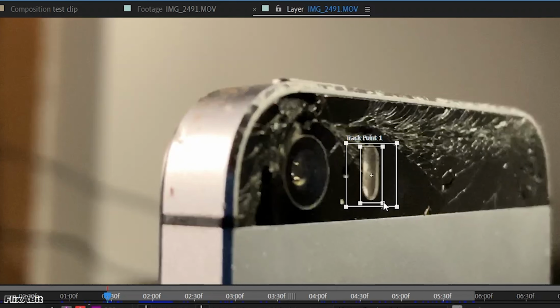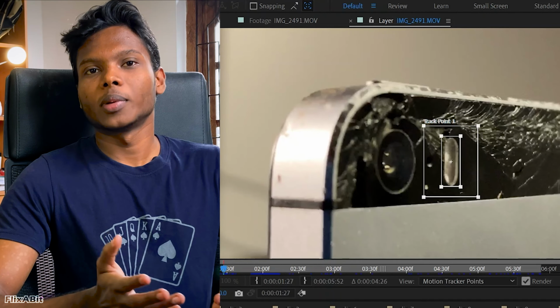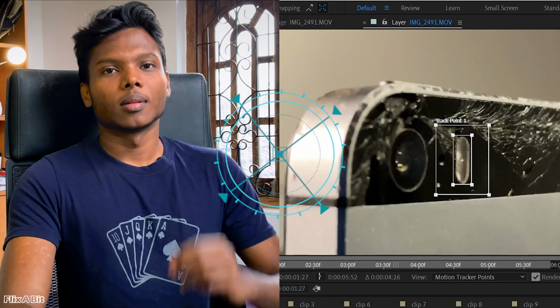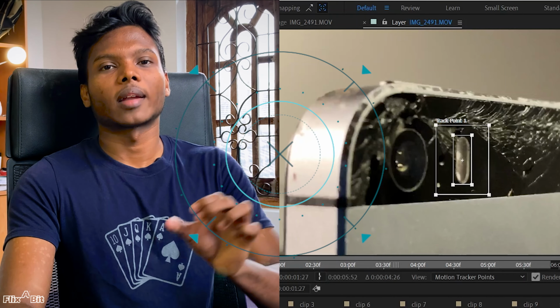So now here I have selected this tracking point, and now what I'm going to do is place this on this flasher. And if you're having a potato PC like mine, then make sure that you are having a very small tracking point, because when the tracking point is larger, the PC takes a long time to track these points.